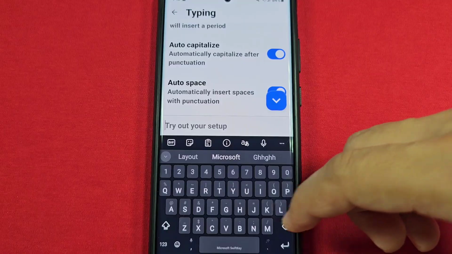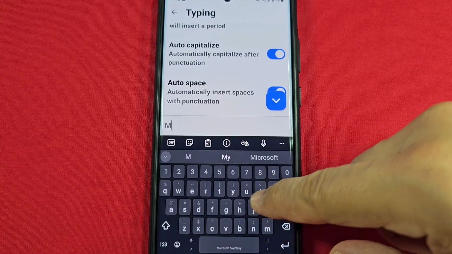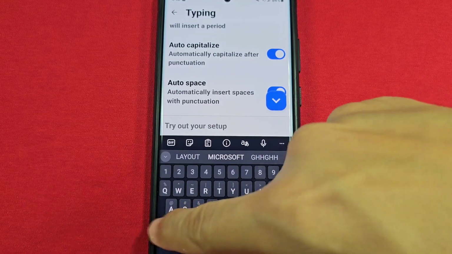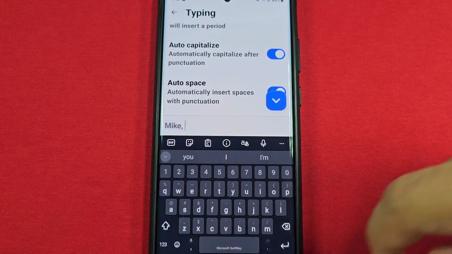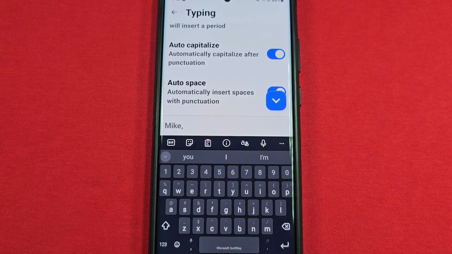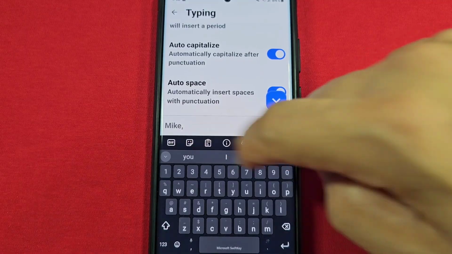So let's just say I am saying the word Mike, right? I'm going to say Mike. I'm going to comma it. You'll see that there's a capital letter. Same thing again, you notice that extra space.